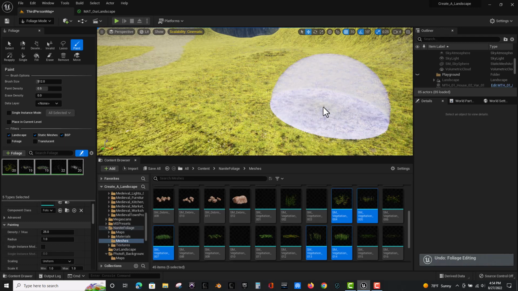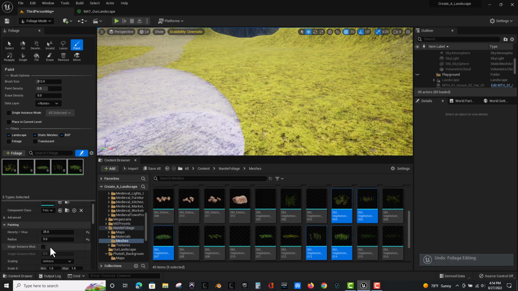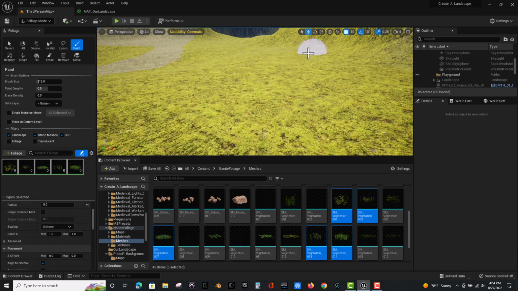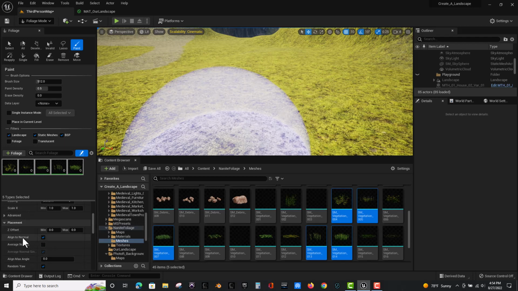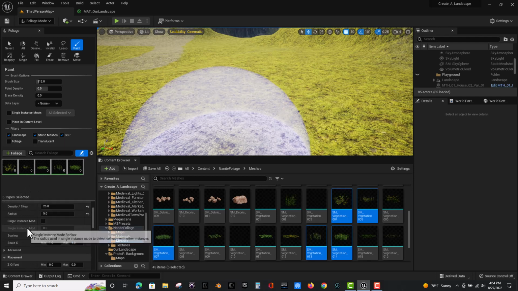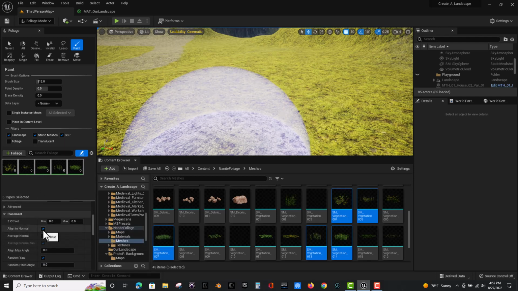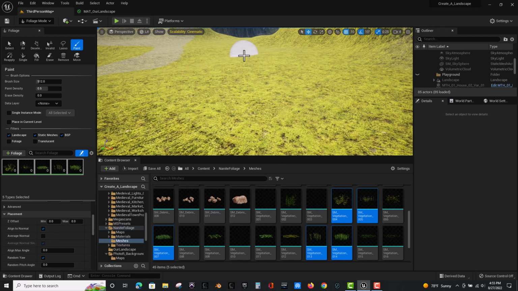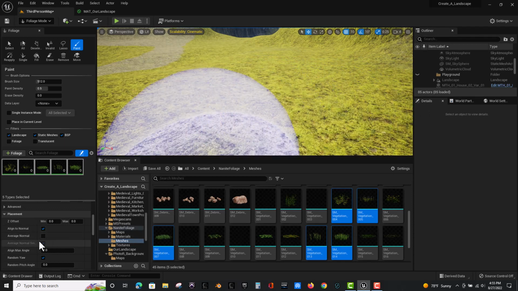So let me undo all that for a second and show you also that you can give even more random appearance to this by using the scaling here. So with those highlighted, let's see, where can I go to? Okay, first of all, align to normal. You should leave that on for grass, but not for trees, because trees usually want to grow straight up. And if you leave align to normal on, it'll alter the leaning, so to speak, of the foliage.